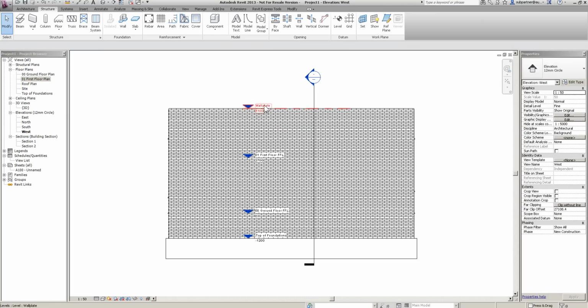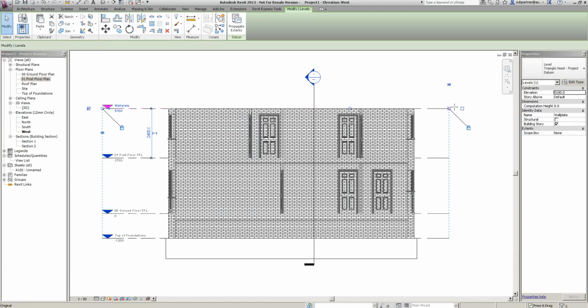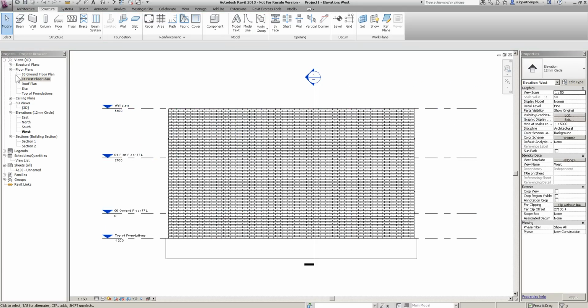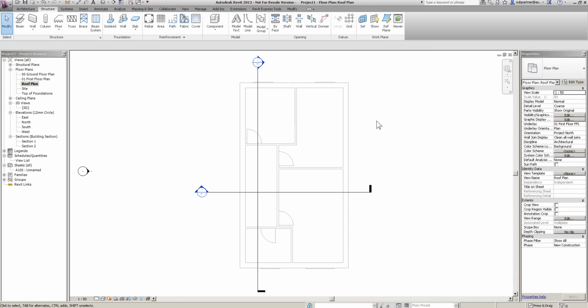Okay, done. I'm just going to drag this way a little bit as well. I'm a little bit anal about making sure things are right. There we go. Right, so again, I'm going to go to my roof plan level. And in here, we're just going to use some of the basic roof techniques to draw a roof.